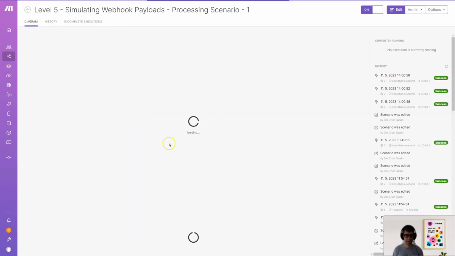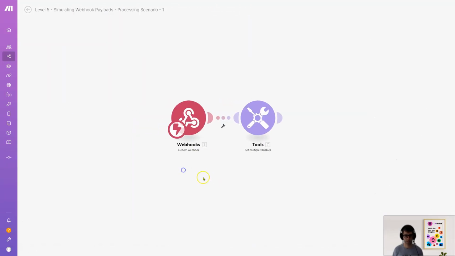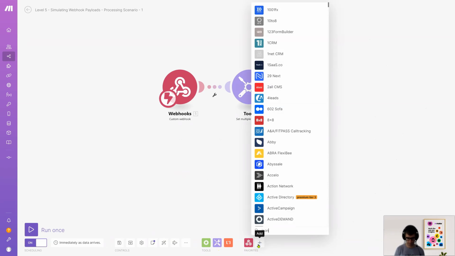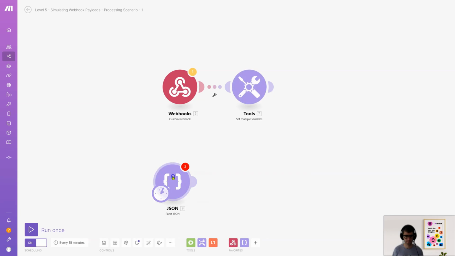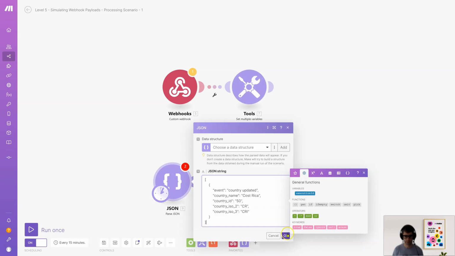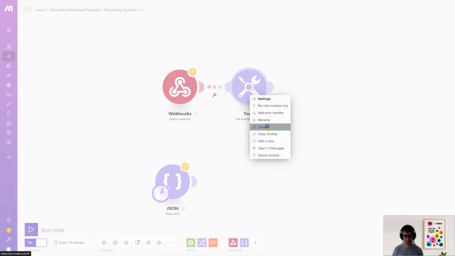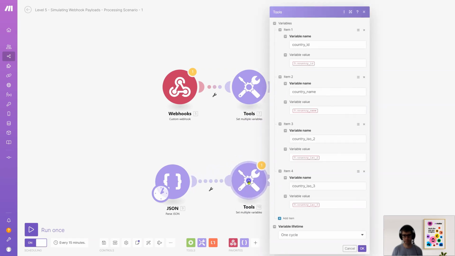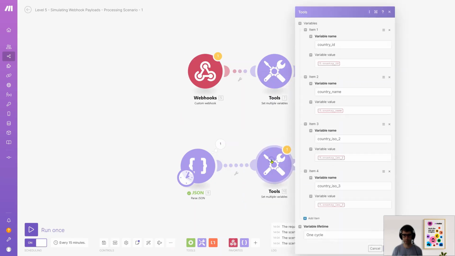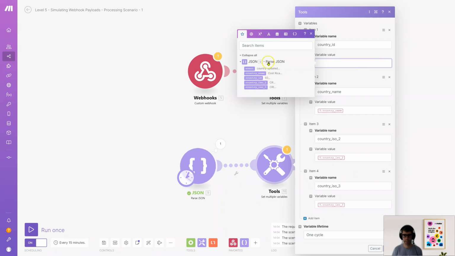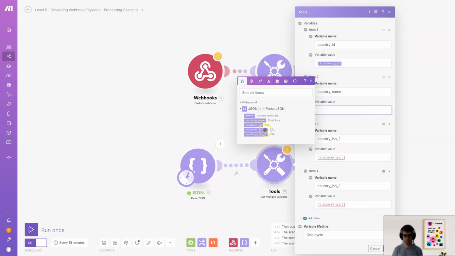And now I can edit the scenario by adding the JSON app, parse.json module, where I will simply insert the payload, and then I can just clone this module and test run this module. We will see it's producing the same outputs as the webhook. And now I would have to remap the values. So country ID would be the country ID from the JSON module, country name would be the country name from the JSON module, and so on and so forth, right?